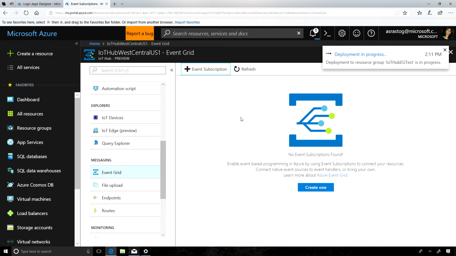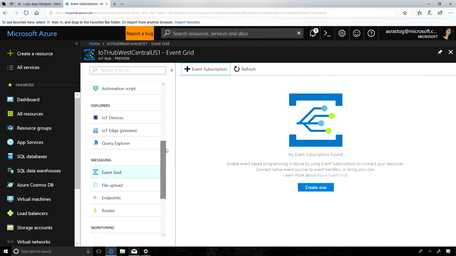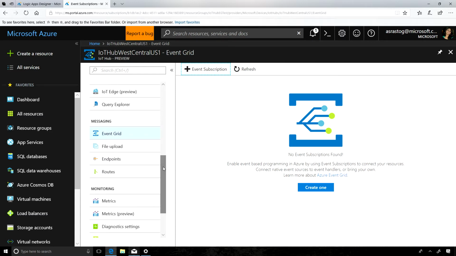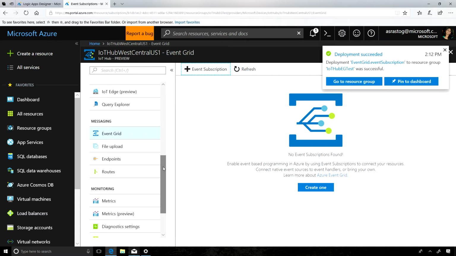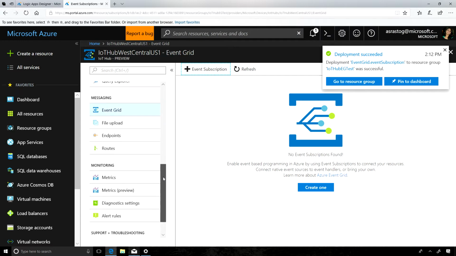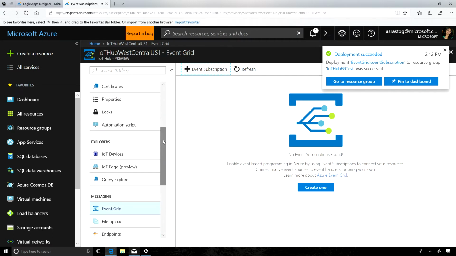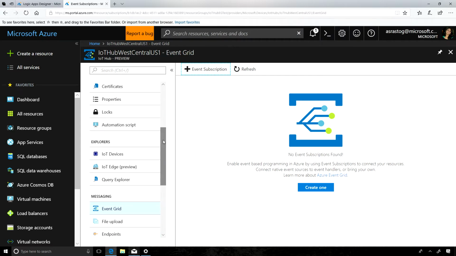Got it. And I don't have to deal with the scaling of that Event Grid thing, right? Exactly. That's the whole idea. You can push one event to multiple subscriptions in multiple locations. So now that our Event Grid is deployed, that's it. We have now automated this, and let's test it out.